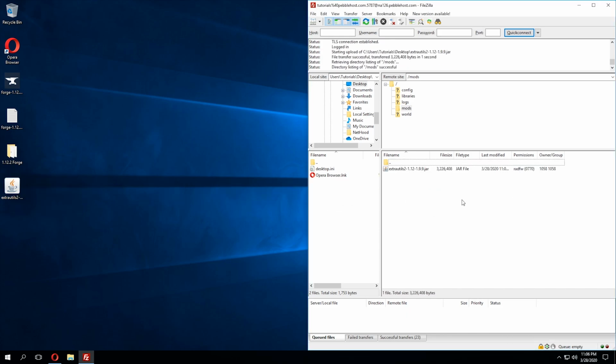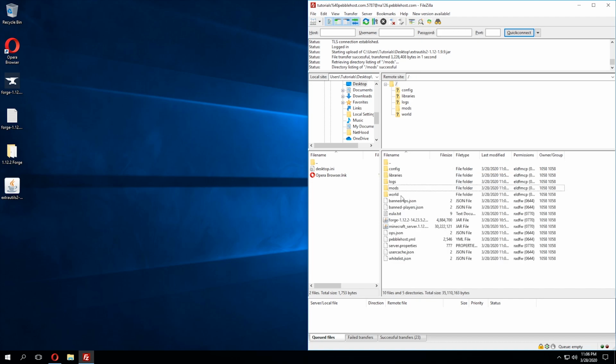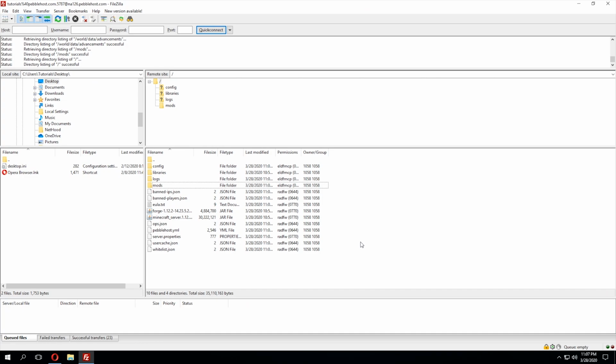Now, in order to complete the mod installation, I'm going to want to go back to my server list and delete the world. I've deleted the world folder because the mod that I'm adding in may have some world modifications in it that will otherwise not be loaded in until a new world is generated. Now that I've installed that mod and deleted the world folder, I'm going to restart my server.